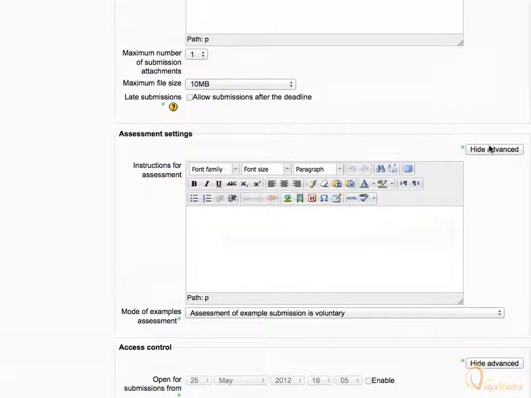Under submission settings, set late submission to yes. However, you have stated in the introduction that 5 marks would be deducted from the submission grade straight away in case of late submission. Under assessment settings, set the following parameters. In the instructions for assessment text box, enter: to read the example submission, etc.